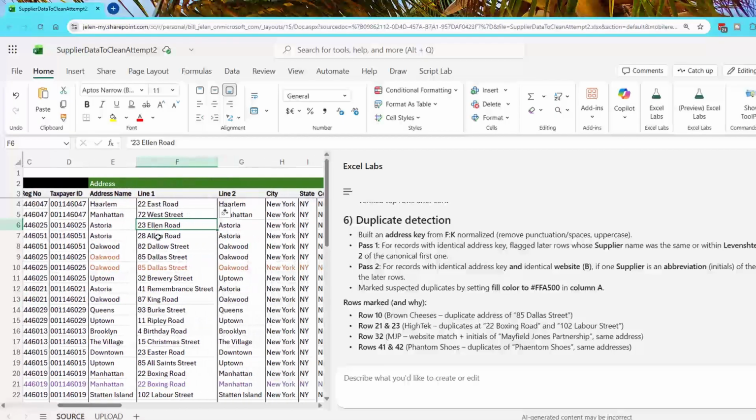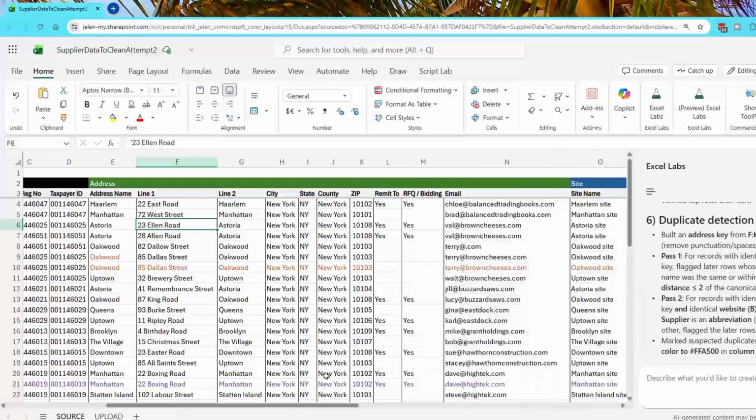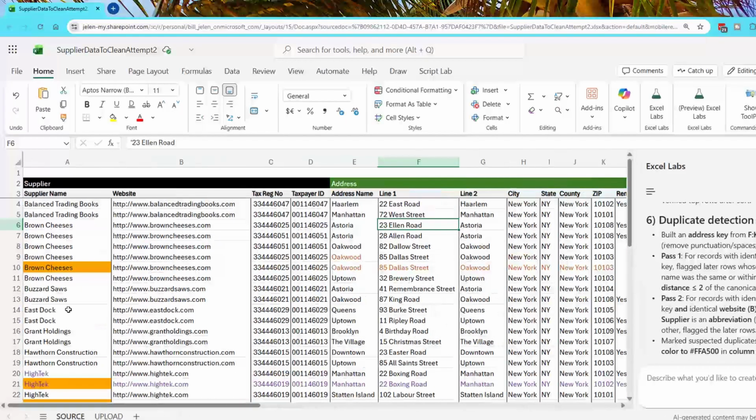because 23 Ellen Road and 28 Allen Road, to me, that might just be a typo. And same thing here with 82 Dallow and 85 Dallas. I mean, the 2 and the 5 are right below each other on the number keypad. If someone was keying this data in, I wonder if we adjusted the Levenshtein distance, maybe with a different color next time, if it would find those, and then I could go make some calls, right, to try and figure out what's going on. But at this point, they've marked the things. So I'm going to go through and delete those.